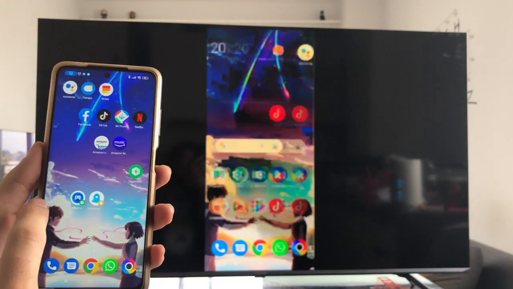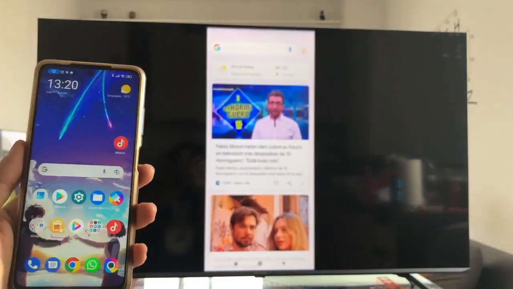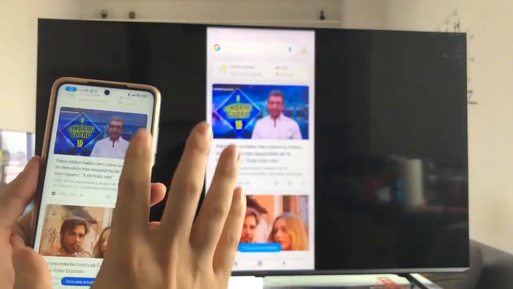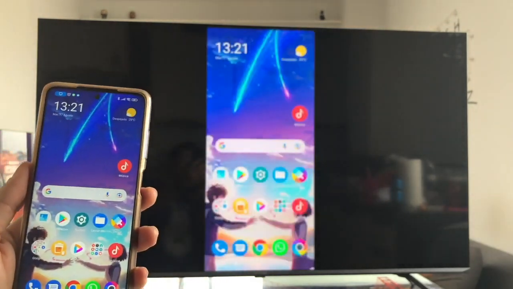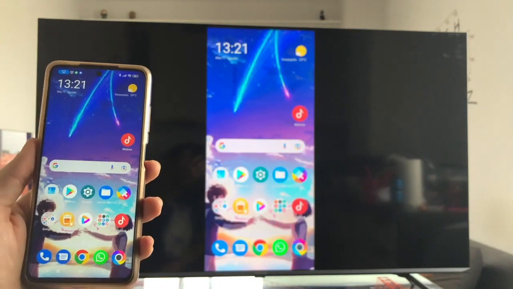We already have the cell phone transferred to the screen, and we can handle it perfectly and mirror any type of image from the phone to the TV. Well, as you can see, it is a super simple process. It has been super easy.